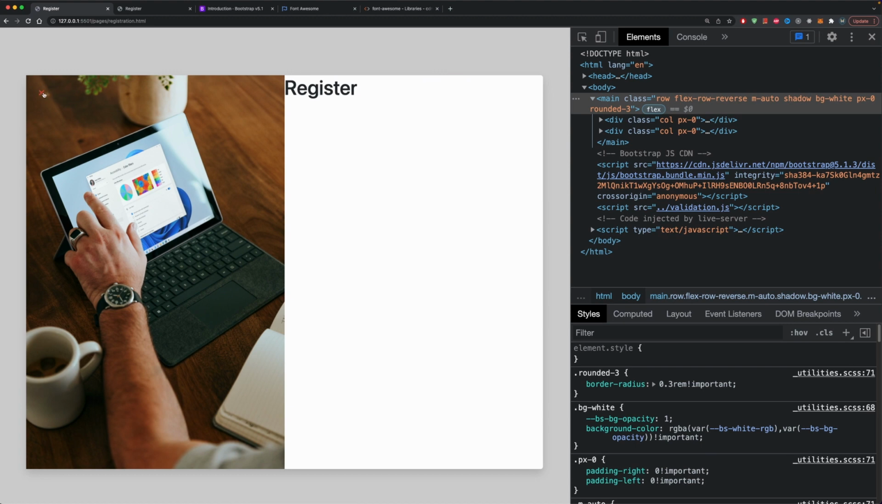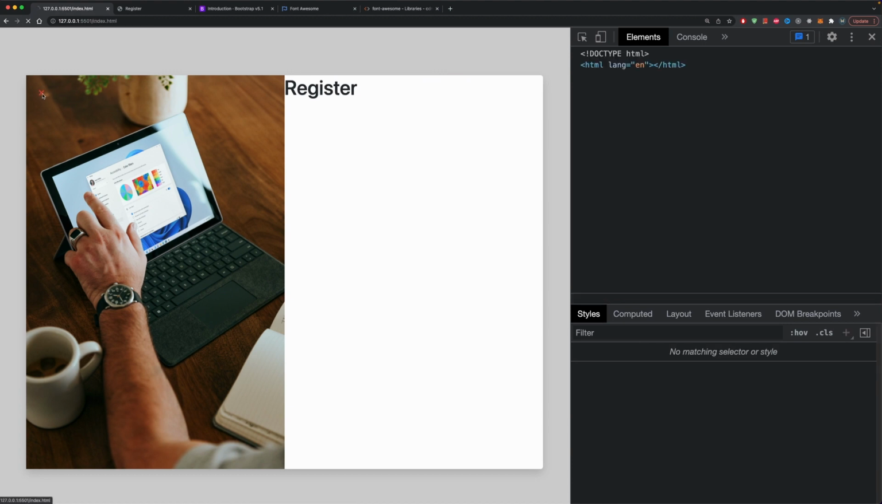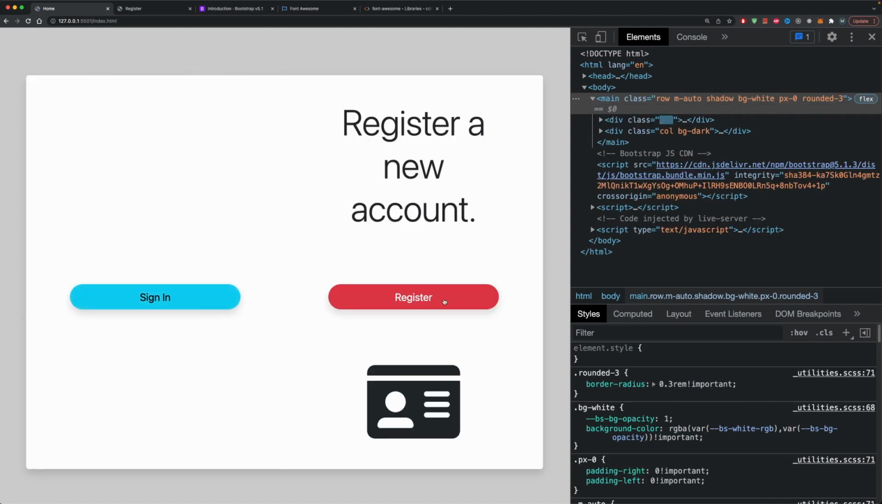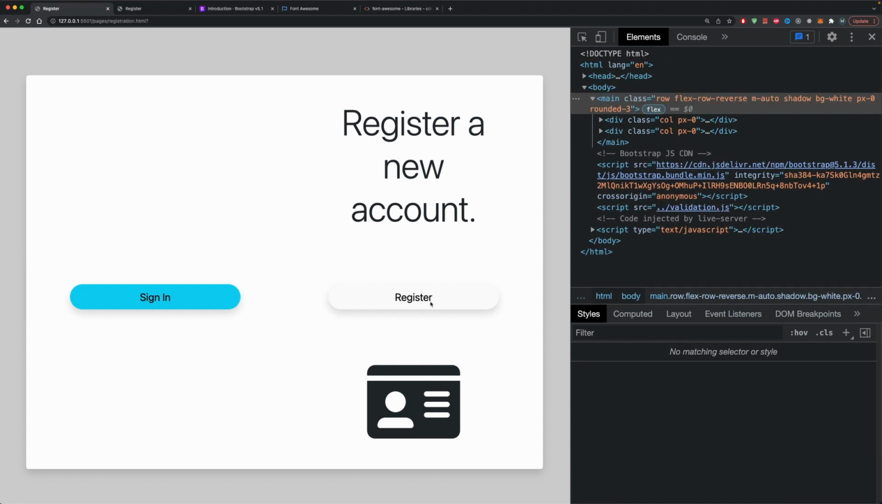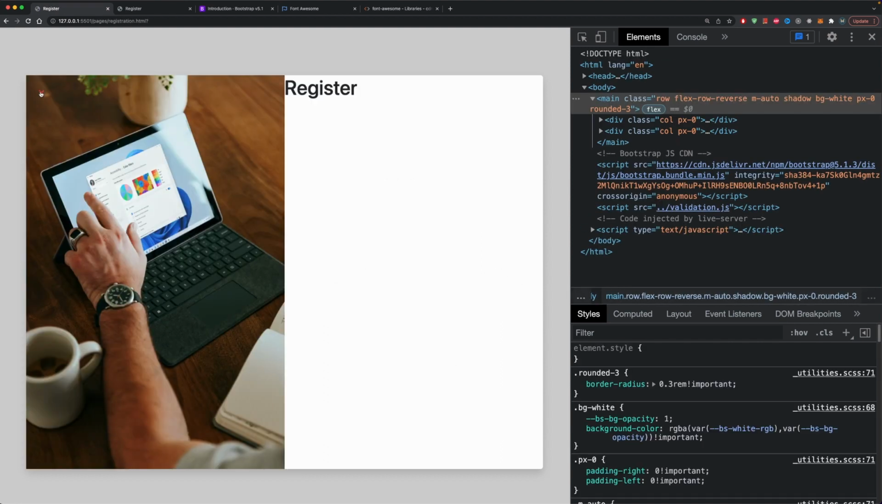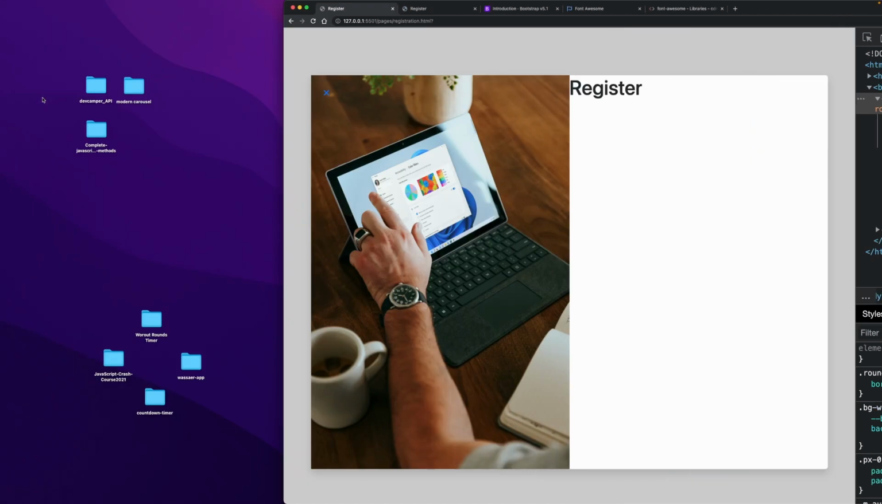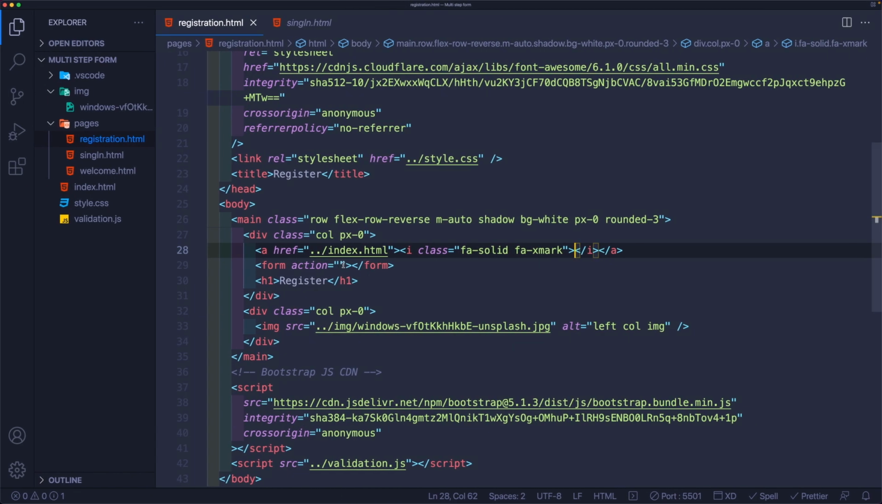Okay, basically this x is going to send us, if we click it, back to our registration. So if I click back, not only that, this should also work if I click register. Yep, it's going to send me to the registration page. Okay, so we're done with our X, we're done with our back. Now we can move on to our form.